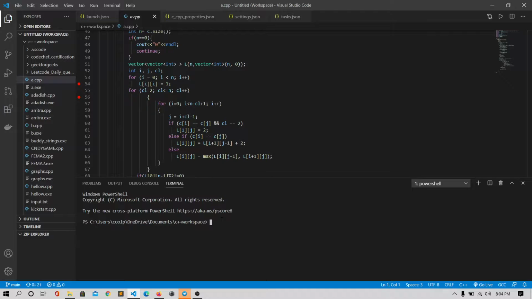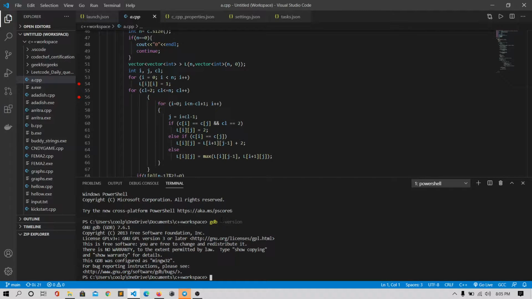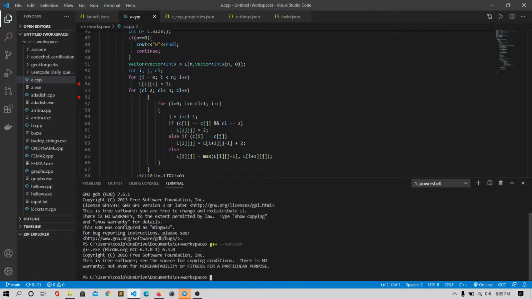First step is to install the GDB and GCC compiler. You can check if you have installed it or not by simply typing gdb --version. Okay, I have version 7.6. And for GCC, sorry, it is g++ --version. Okay, I have installed both GCC and GDB.